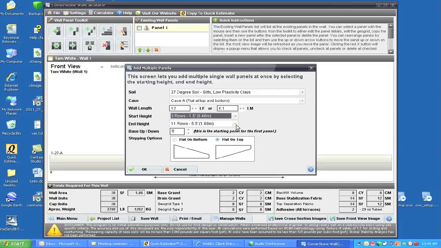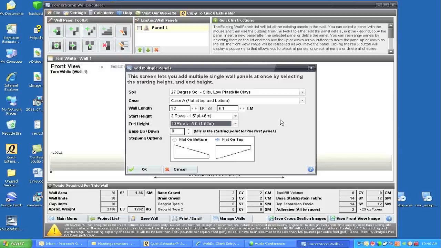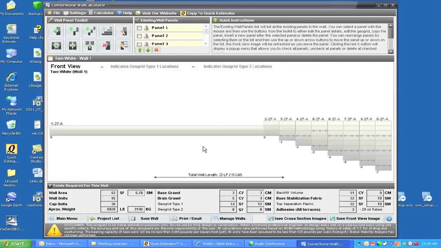Next thing is what's my end of wall, and I can change that, and it's going to be 5 feet at that area. So that is going to be 10 rows, and I'll click on that. The base up and down is not something I'm going to play with right now, because my first panel is always going to be at 0. I can say OK, and I will click OK, and in pop the walls that I've just created.